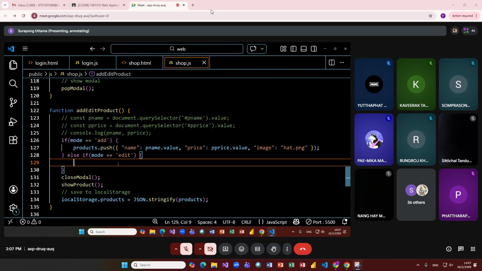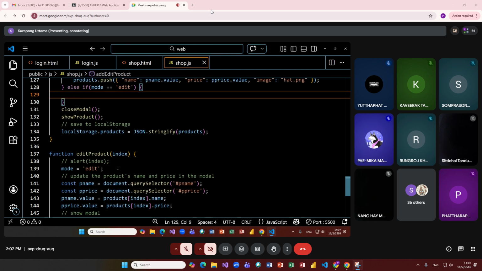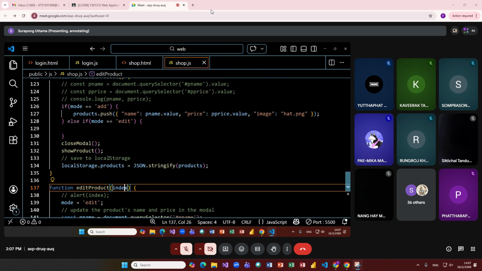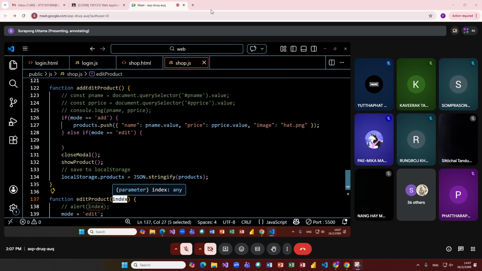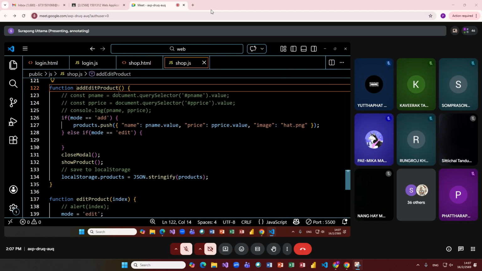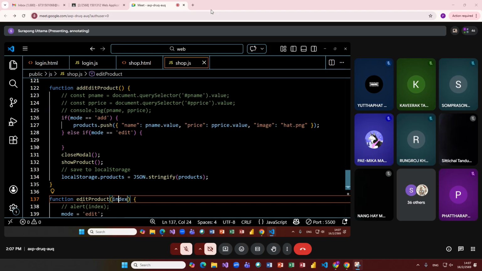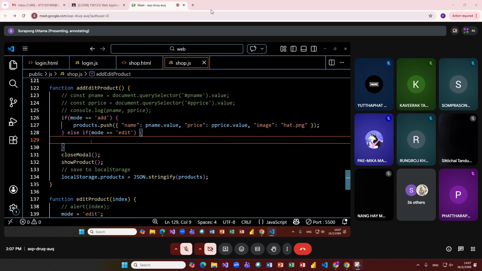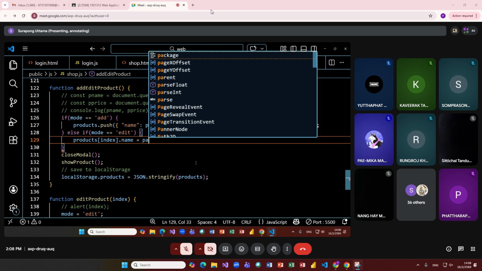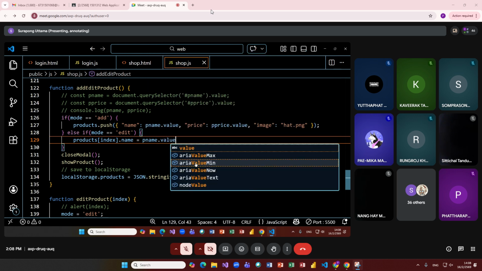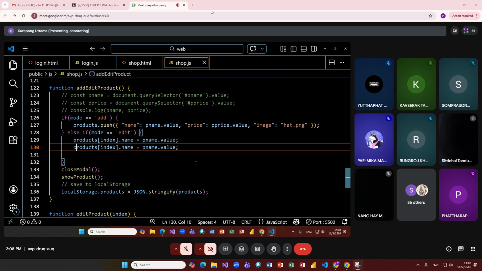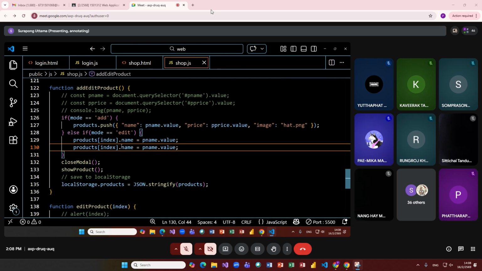So if this is the edit mode, it is much simpler. What you have to do is simply use the index, but the problem is that the index is in the edit product function. You cannot share this index with the add edit product function because the index variable here is a local variable. It is usable only in the edit product function, but here we don't know it. The code that we want is something similar to this one: products index dot name equal to pname dot value, and also the price. So this is definitely for index. It is something quite simple.